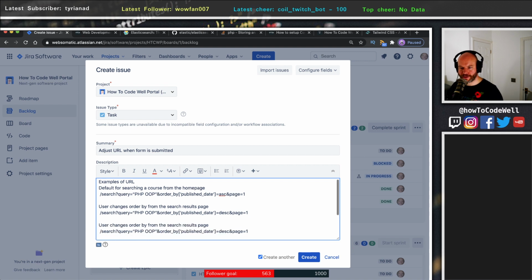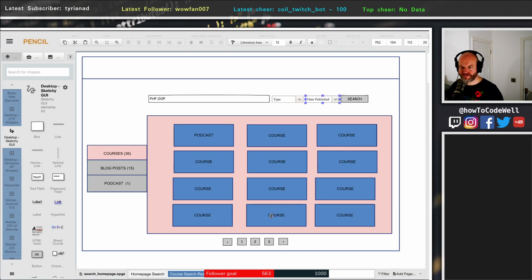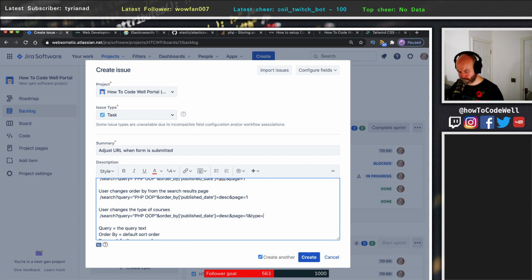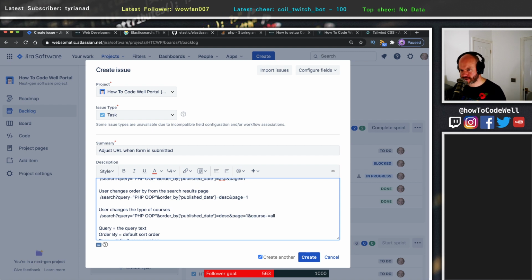And let's put in another example where a user changes the type of course. So this would be descending as well as sort of, and type is equal to all. Now I've got to be careful with this because type is a filter that is specifically for course. Let's do course type. That makes more sense. So you'll always have an order by, and you'll always have a page, pagination. But this is specific only to courses.